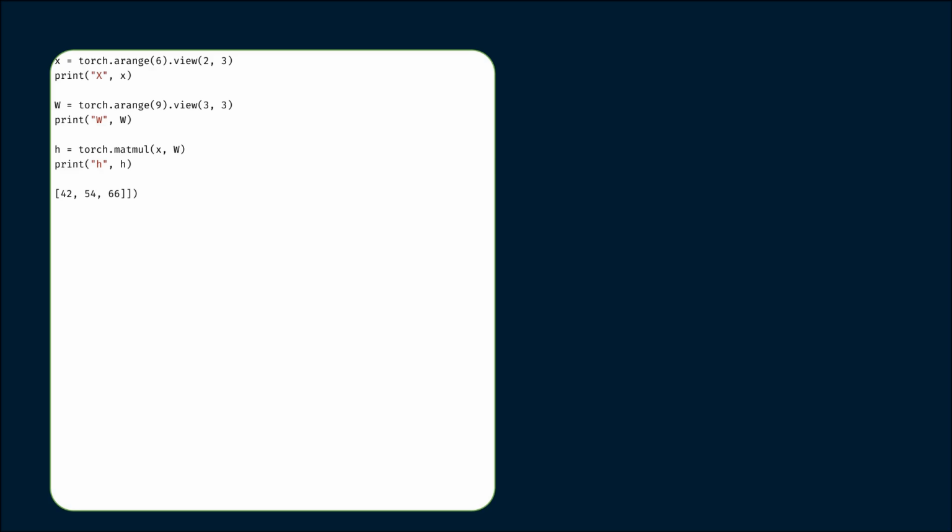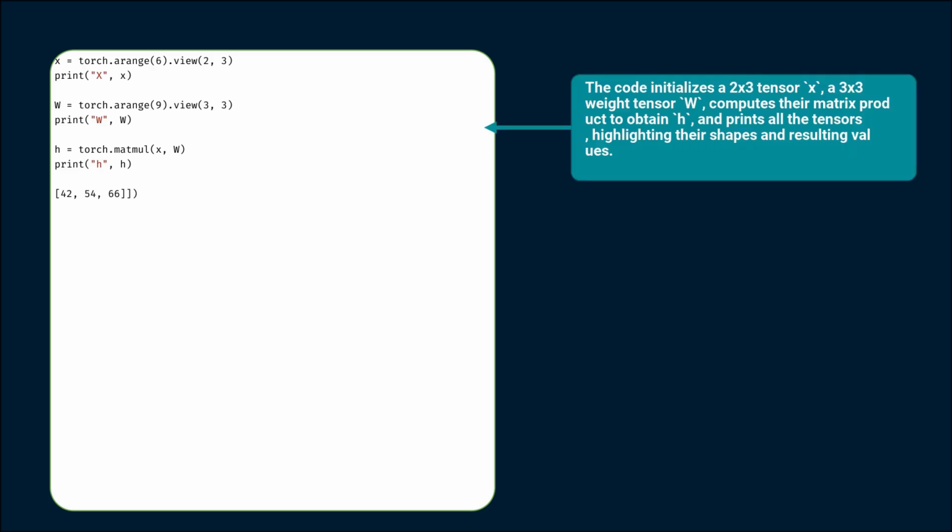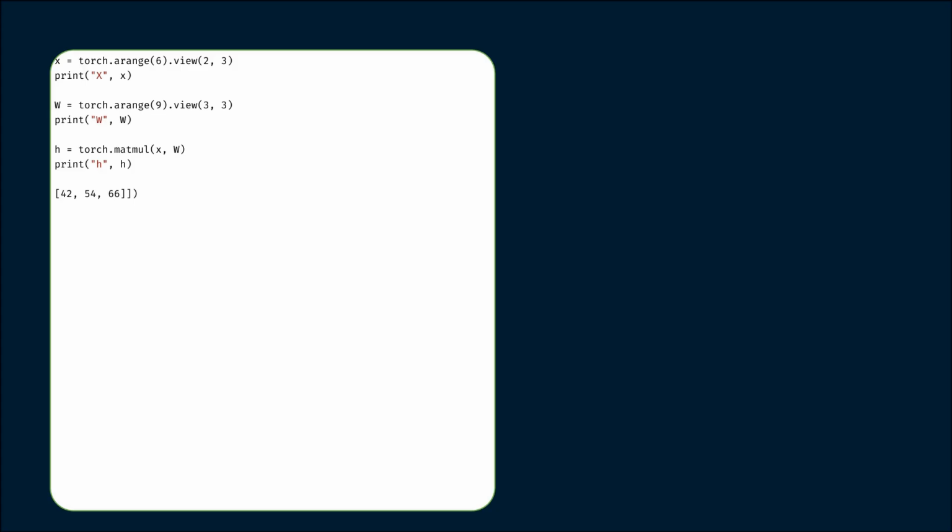In this section, we will explore how matrix multiplications are performed in PyTorch using the torch.matmul function. First, we create a tensor x using torch.arange(6).view(2, 3), which generates a 2x3 matrix with values ranging from 0 to 5. This is shown as x in the output. Next, we initialize another tensor w with a 3x3 structure containing values from 0 to 8, displayed as w.